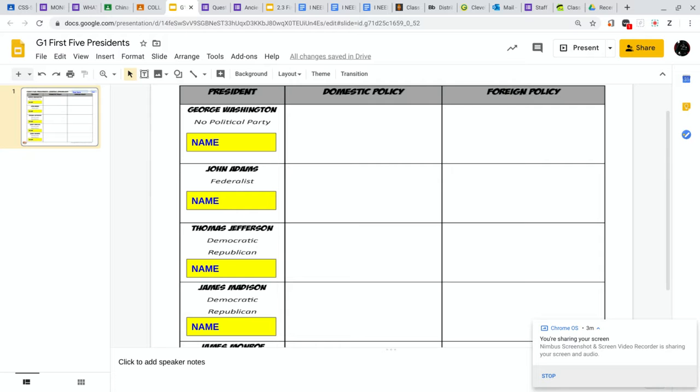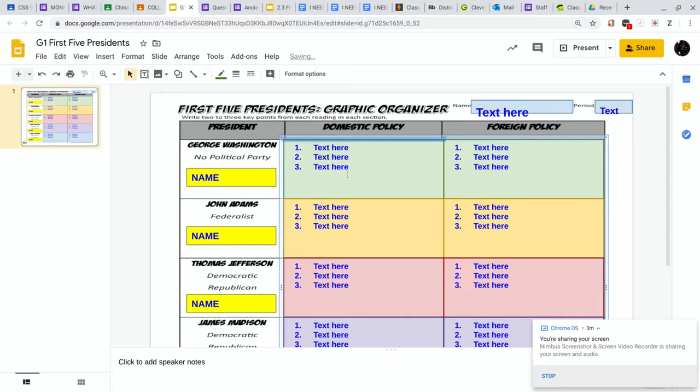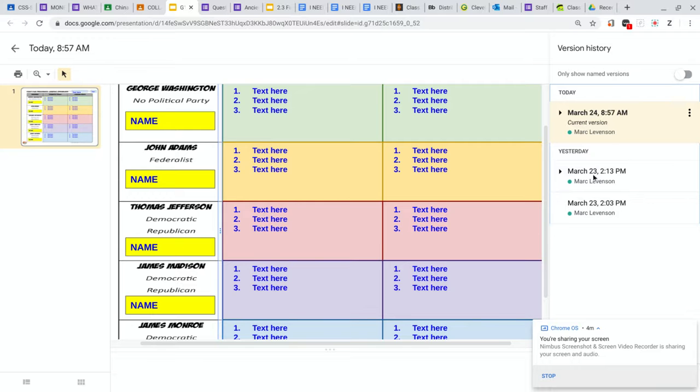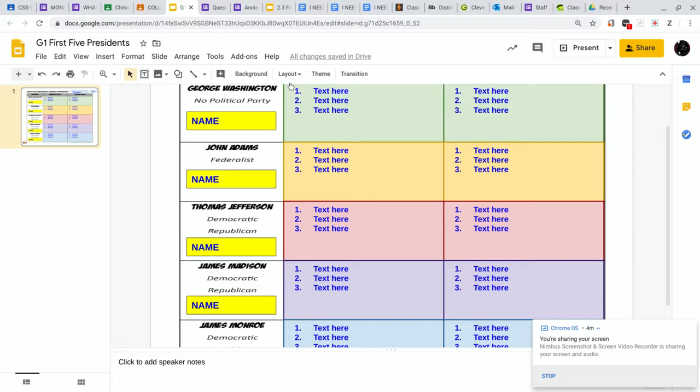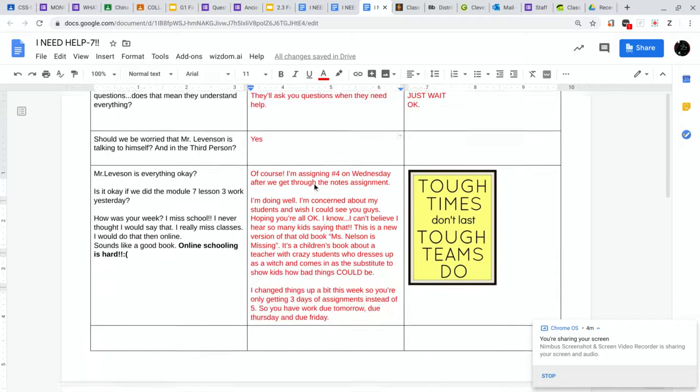Don't do that. If you do that, however, it's not the worst thing in the world. Just press Control Z, and the whole thing will come back. If pressing Control Z isn't working, up here where it says All Changes Saved in Drive, you can see all of the changes that have been made. And if you go back to one of the versions that has what you had before, you get it back. Or you can just email me, or you can send me a message. Again, you can send me a message on the I Need Help page, which is in your assignments.